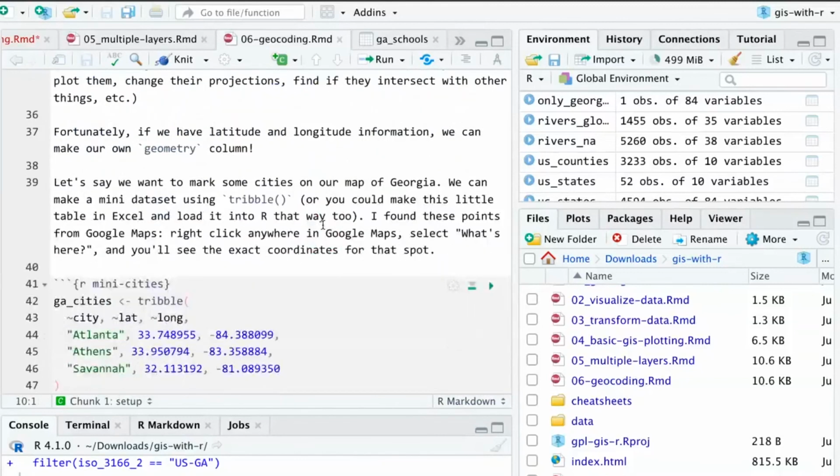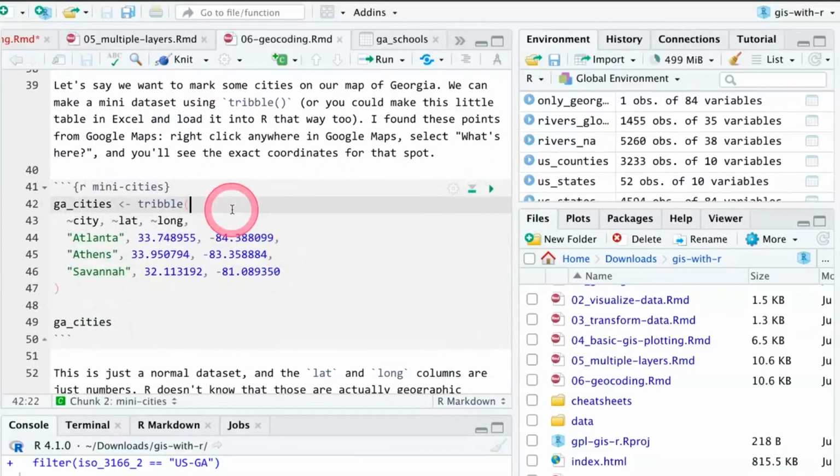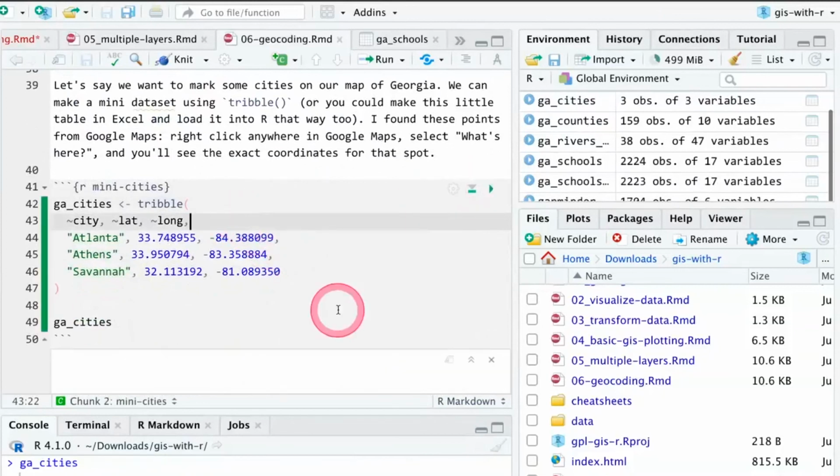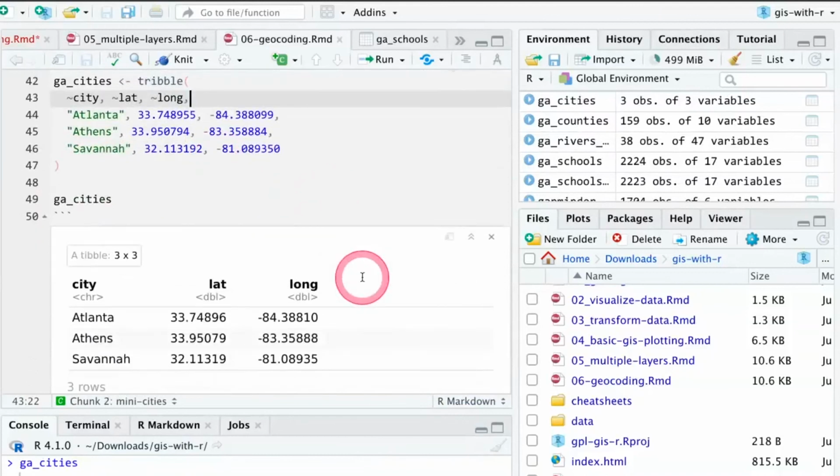So if you scroll down to this very first chunk, what I do here is I create a miniature data set that's just 3 rows and 3 columns called Georgia cities. I got these coordinates from Google Maps. I went to Atlanta, right-clicked somewhere in downtown Atlanta and chose those coordinates. I think I actually right-clicked on the Andrew Young School in downtown Atlanta. With Athens, I don't remember what I clicked on. That might be the library at UGA. Savannah, I just clicked on something.